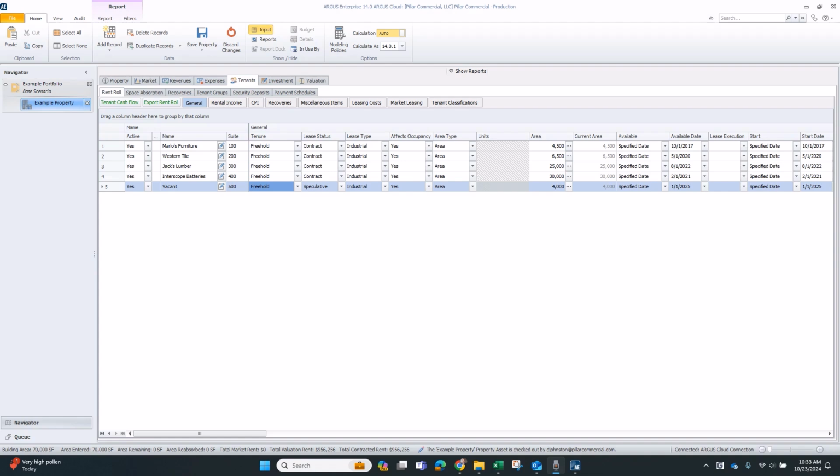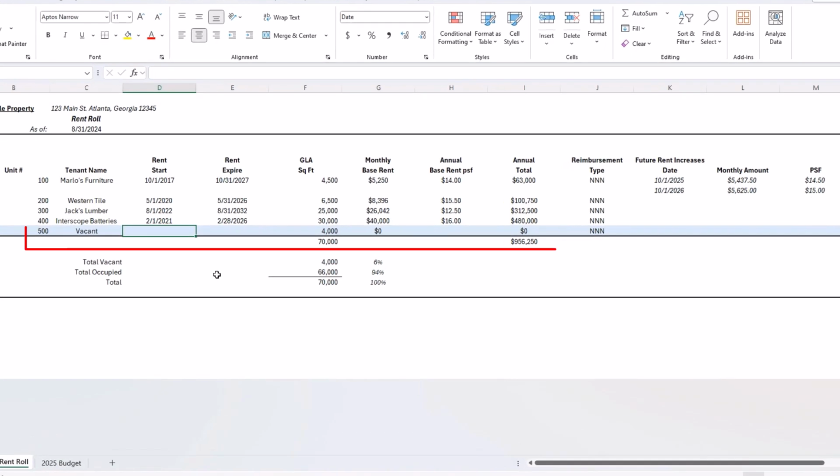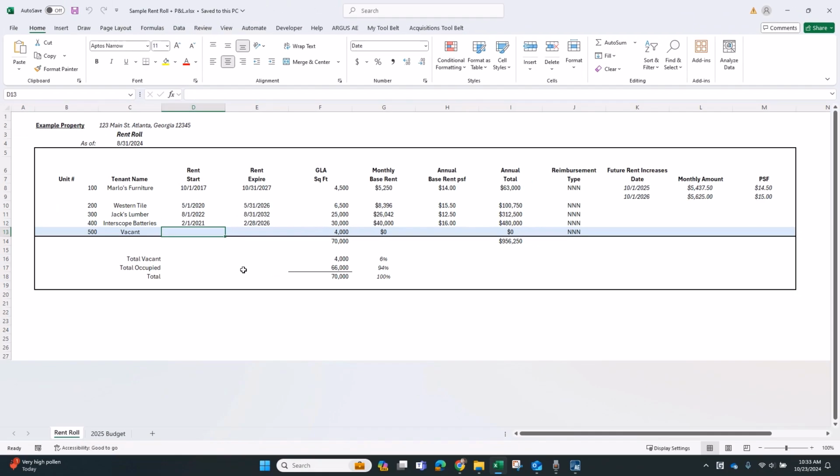Our focus now is on creating market leasing assumptions, which will affect the current vacancy at the property, as well as define a market rent for the leased spaces at the property when the existing leases expire. So to start with the existing vacancy, we'll begin by projecting when we can lease the vacant suite and the key terms for that lease, like the lease duration and the base rental rate.